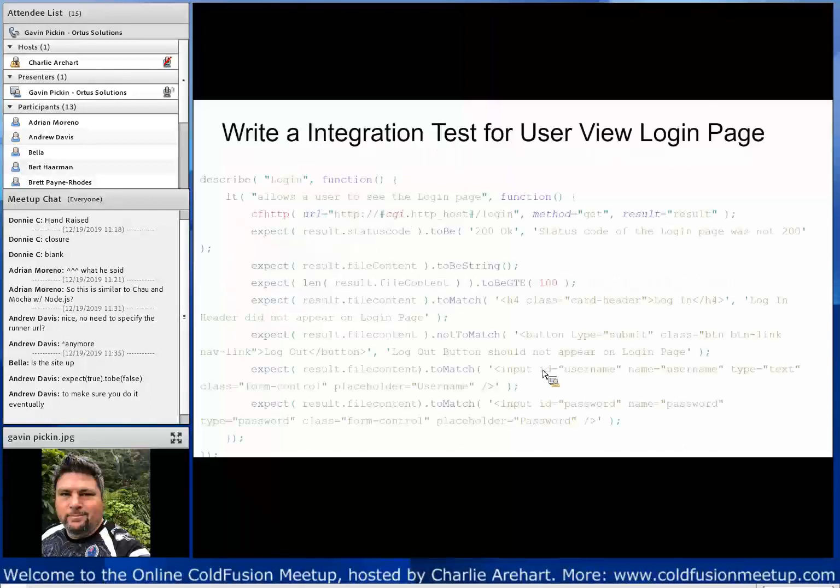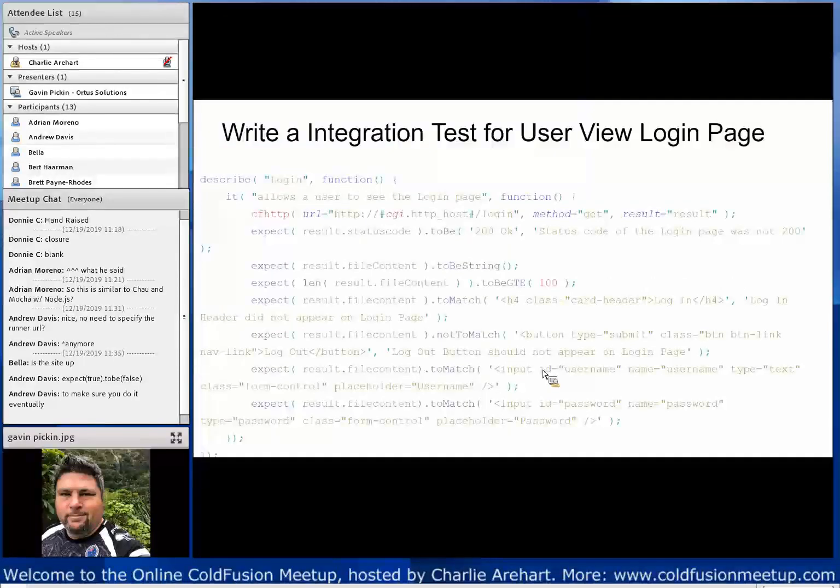Okay, so I'm not sure if this is going to be really hard to read. I've tried to make it as big as possible considering the amount of stuff on there. But basically, this is an integration test for the user viewing the login page. So we have described the login, and then the it says it allows the user to see the login page. And so we have a CF HTTP call here. So we're going to hit the URL /login with a method of get, result of result.